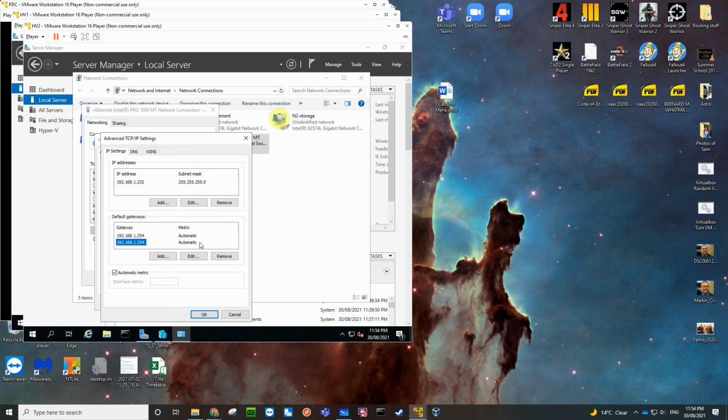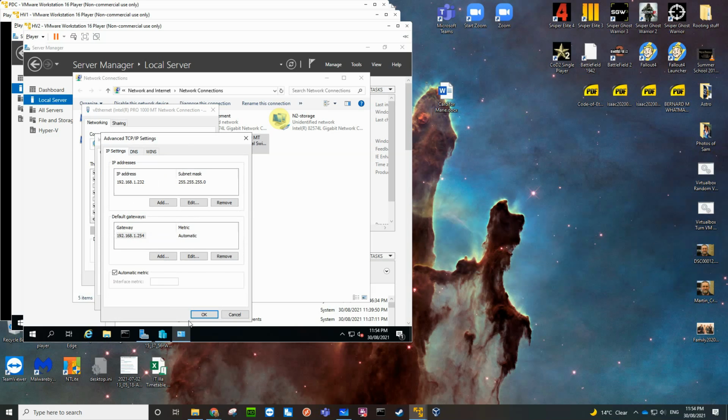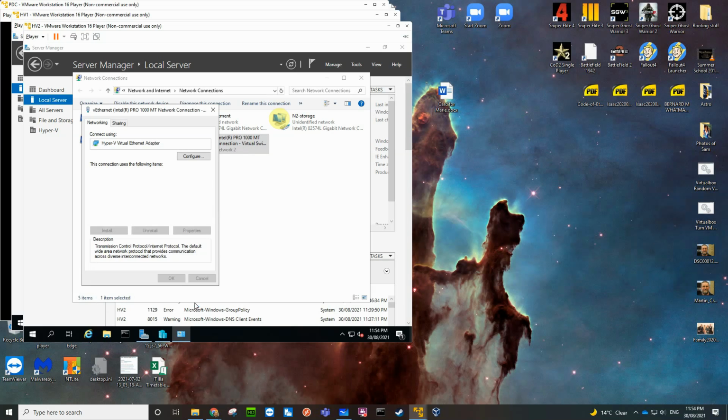Why have I got two? I don't know. It's got two gateways for some reason. DNS is now correct. Yep, that's good. Okay. That will fix the problems.